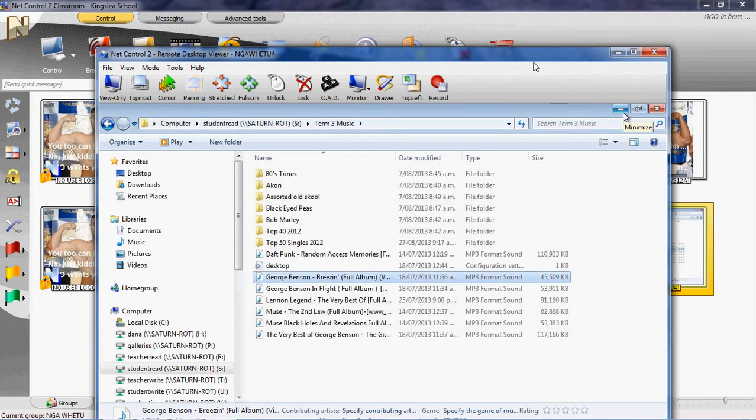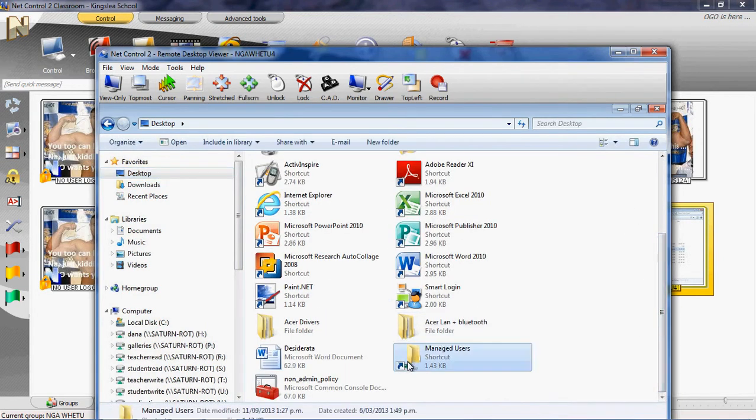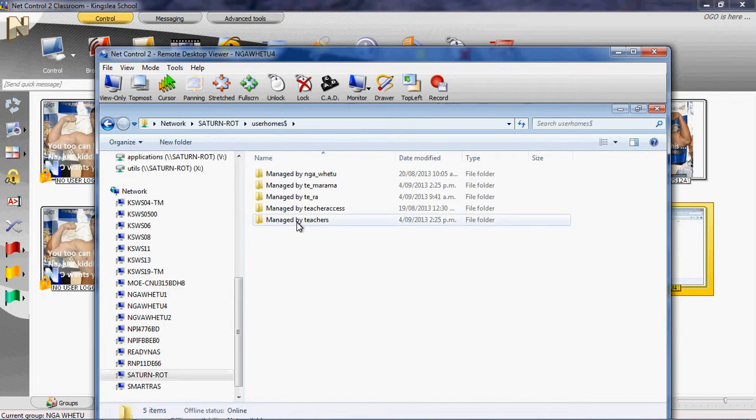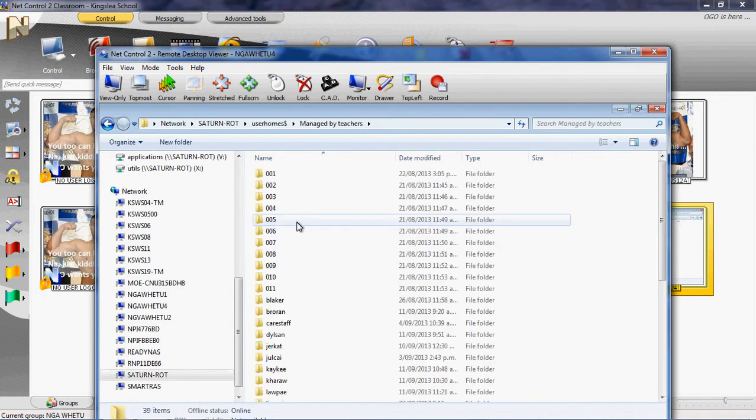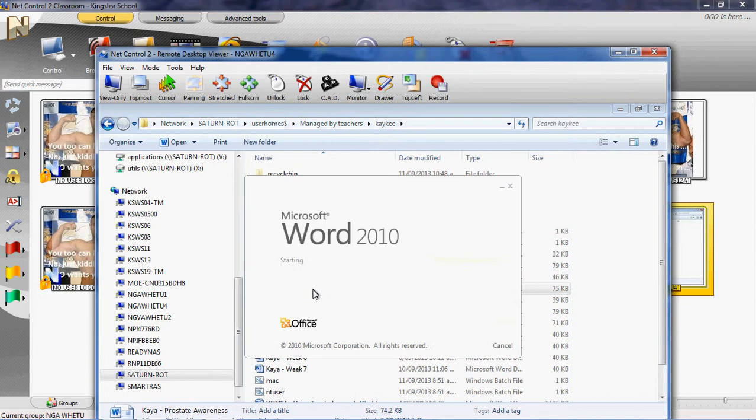So if a student is having difficulty with a particular piece of work, let's bring up a document on here. Quickly go to one of the students' folders. Manage users. And remember, I can only do this because I've logged onto the machine itself. So students can't do this. So let's say Kaya is having problems with his worksheet. He doesn't understand what he has to do.